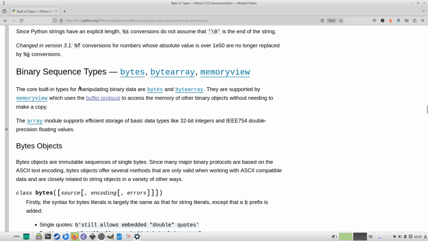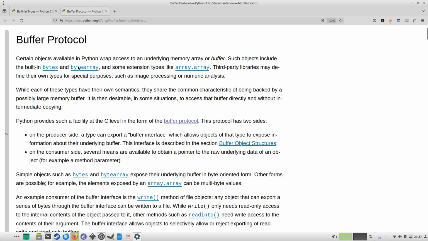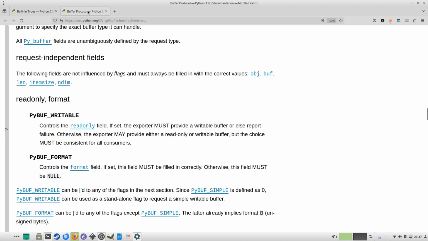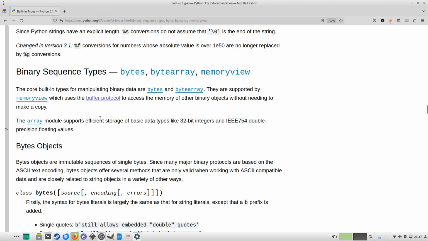So the core built-in types for manipulating binary data are bytes and byte array. When you are dealing with bytes, the data types which we will use are bytes and byte array. For example, if you are modifying an image or reading any binary file, then bytes or byte array will be used. They are supported by memory view, which uses the buffer protocol to access the memory of other binary objects without needing to make a copy. Now, if you want to study the buffer protocol, then you have to go into the details of Python C API, and that is kind of out of scope for me.